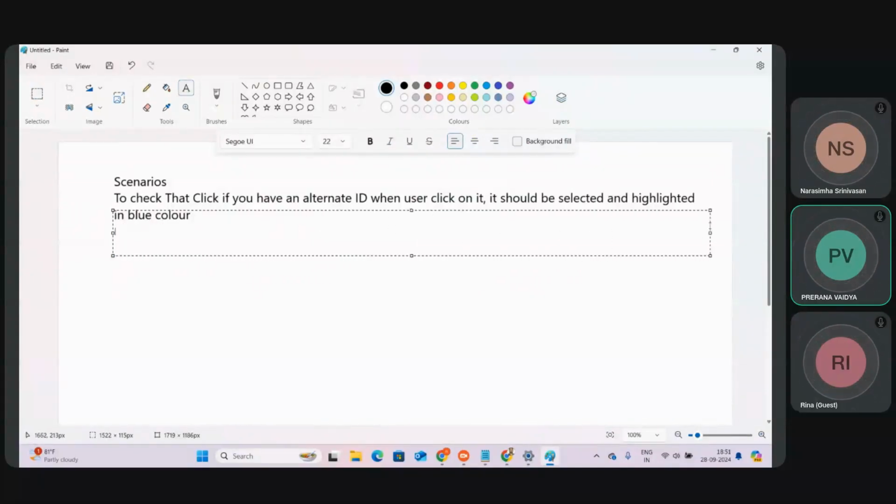So if you see the scenario, to check that, click if you have an alternate ID. When user clicks on it, if the sentence, whatever the formation I have done, it is not that much proper. Now see, to check that when user clicks on, okay, so click on, what is this?